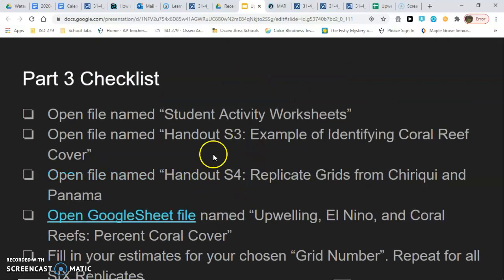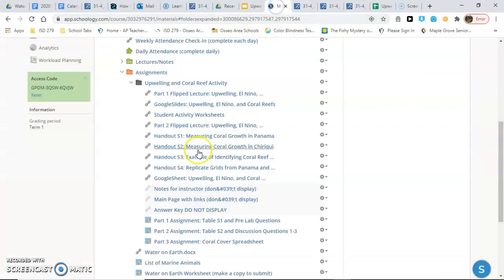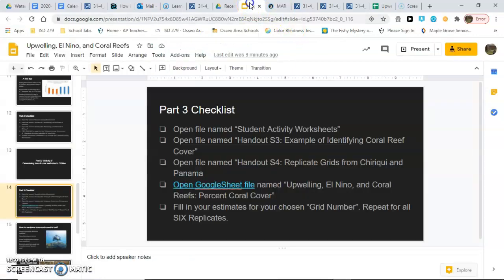included. Just going to show you where that looks like underneath Schoology. That would be handout S3, handout S4, here's that Google Sheet, and then the student activity worksheets is what you also need. Give you a second to get caught up with that. I'll be right back here. I'll pause for a second, and then you can hit play in a second again.